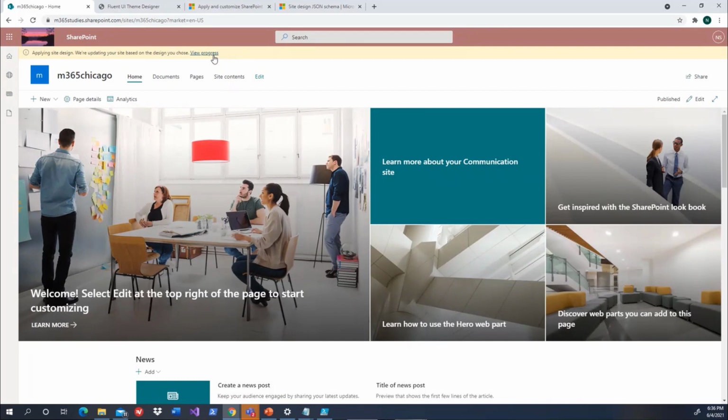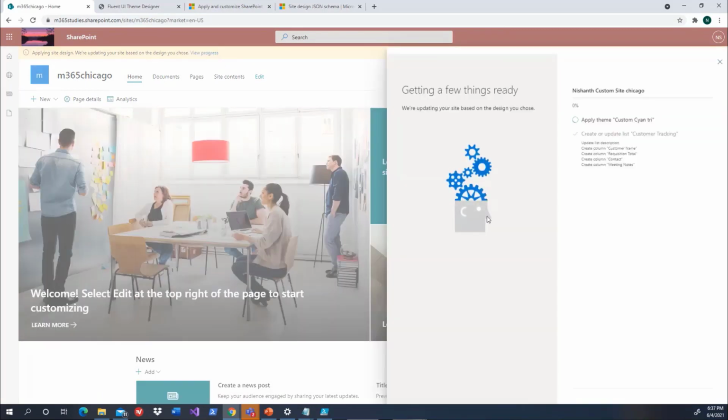And if you see here, as we were talking earlier, what it is doing is not creating that based on the template. It is running on top of that, and it just applied the site design, and we can refresh to see the changes. What it did, it completed this action. It added my custom actions, my apply theme. It created the custom list I was talking about and all those things.